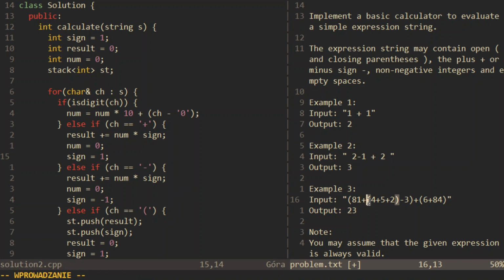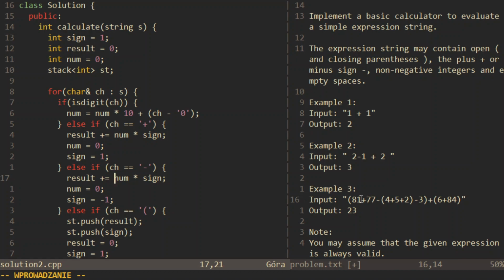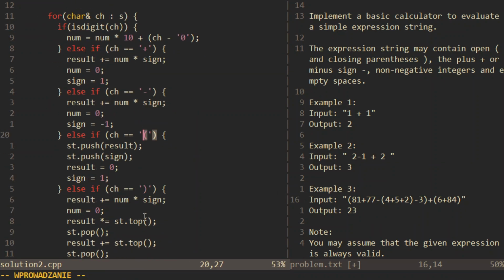Okay, and if there will be for example 77, I don't know, minus something like this, then we have here sign 1, and the 77 we are counting as this num, and we have minus, so we are going here, but we are processing the previous one. The previous one was plus, so we are adding 77 to the result and saving -1, so that the next one will be minus, not plus. Yes.